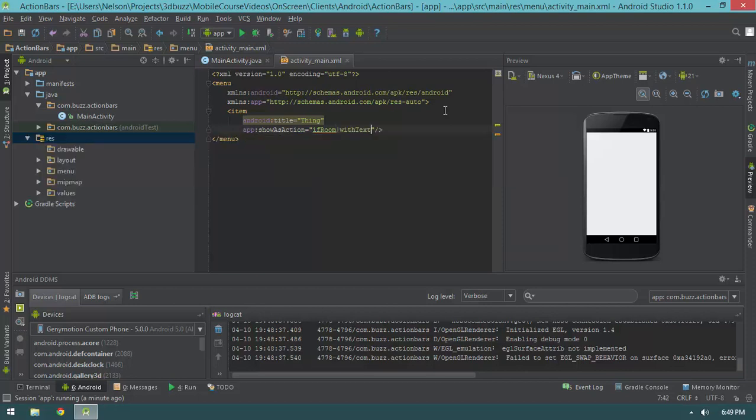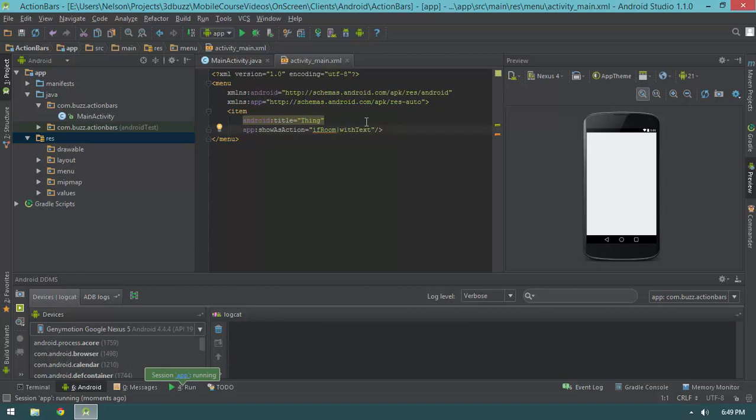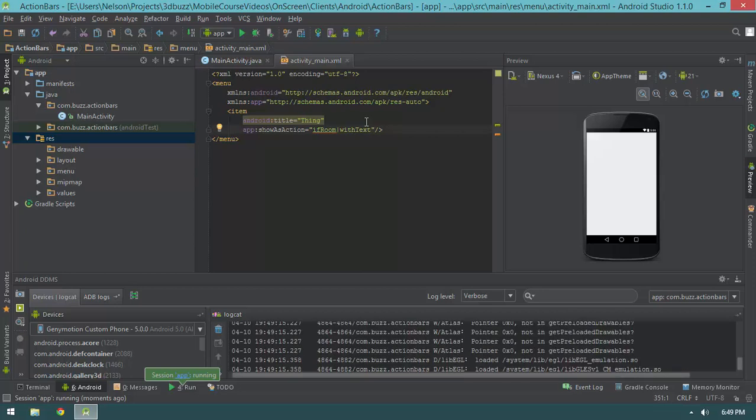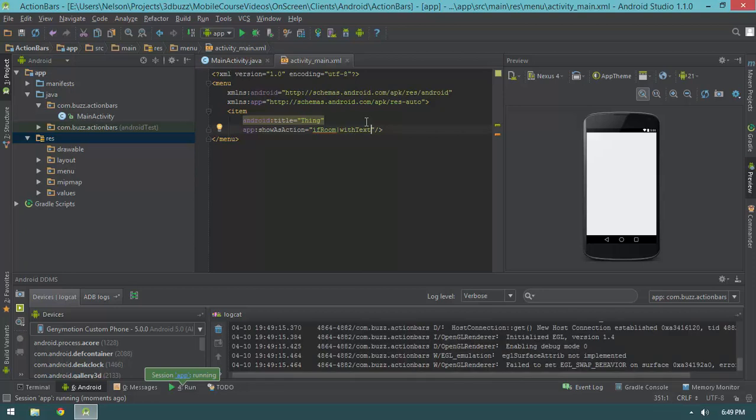We also have this withText. Now, withText is going to be infuriating for everyone, because what withText means is that if you have an icon on this menu item and you have a title, then it should display both the icon and the title. Unfortunately, it generally will never ever do that on a phone because it'll decide there's not enough room. So in order to have an icon display with the title on a phone, you're generally going to have to use a custom view, which I'll show you guys how to do as well.